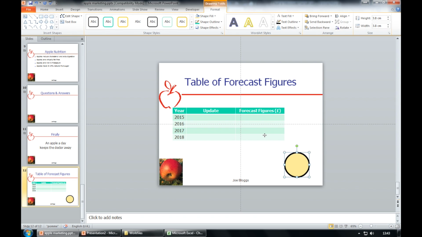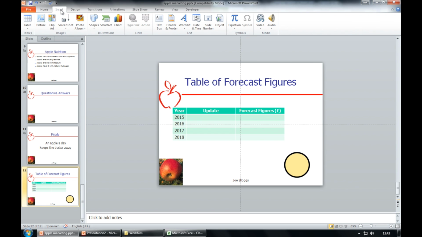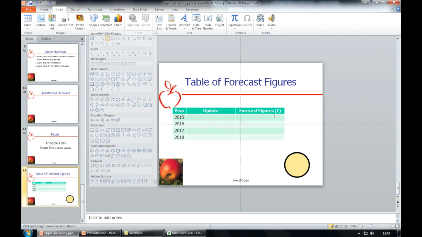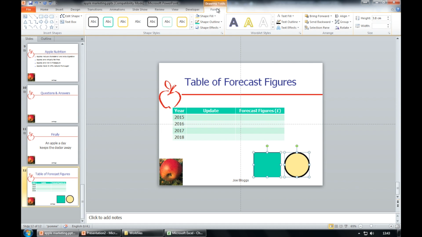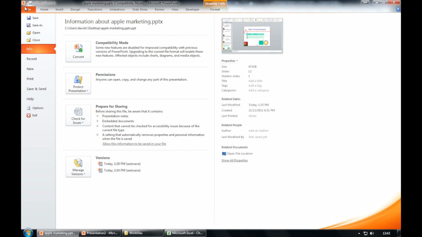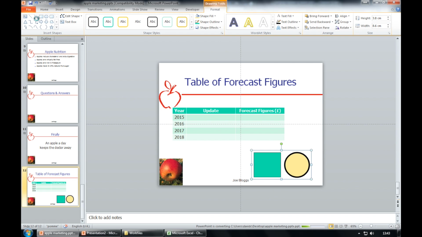Number 52, draw a square shape next to your circle. Insert shapes, square. And group these 2 objects. So again, you do shift to select both of them at the same time, and then format, and over here you've got the group function which will group both objects together. We need to save this file again, file, save.